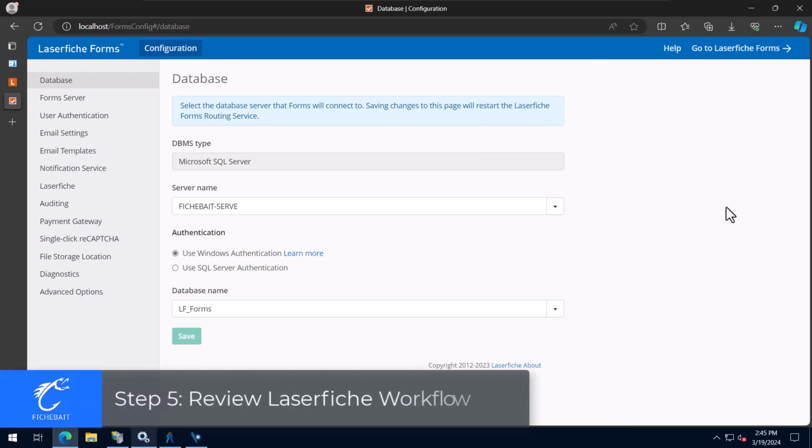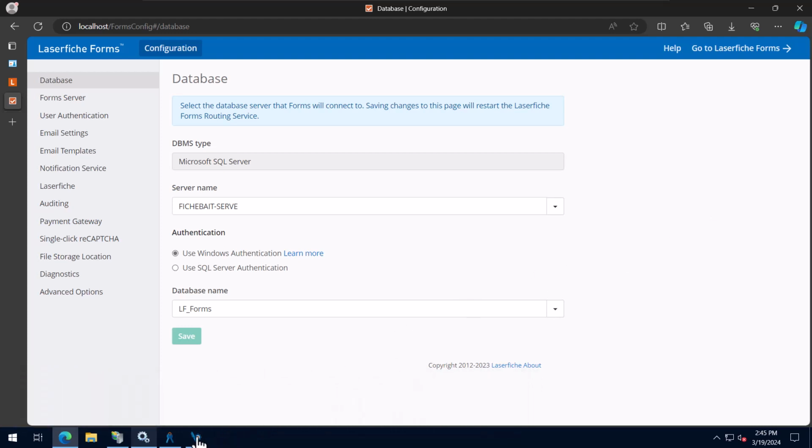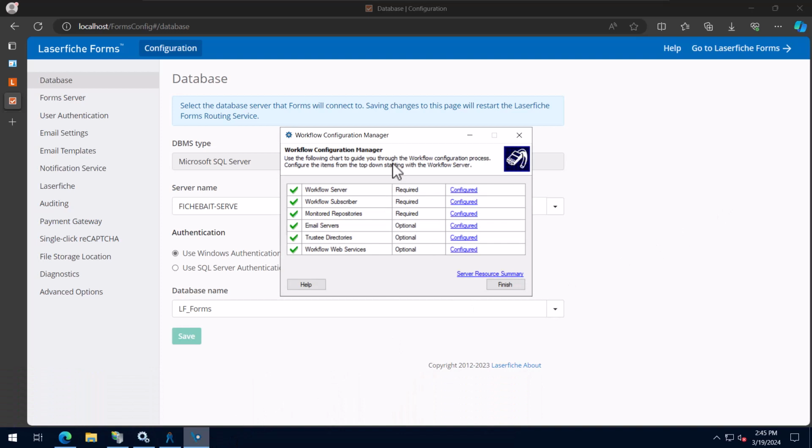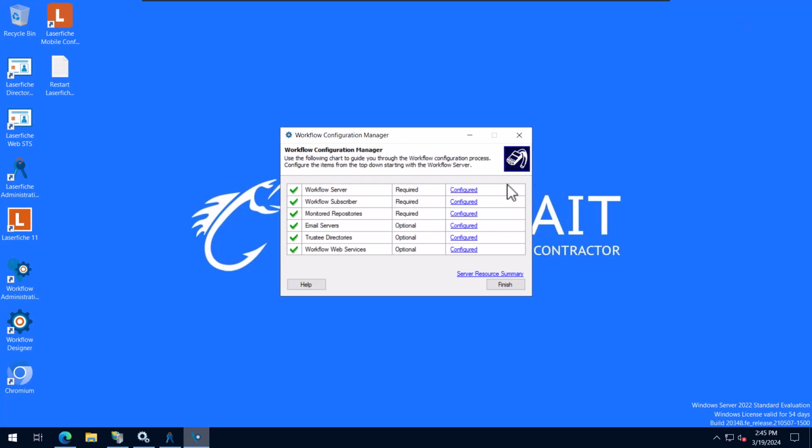And the last Laserfiche application that we're going to review is Laserfiche Workflow. So the deployment toolkit has basically walked through the entire workflow configuration manager for us. You can see when I have this open that we have our workflow server required, subscriber, the repositories, email servers, trustee directories, and the workflow web services. So all of that has been configured automatically for us. We don't have to do anything else there, and it's ready to go.